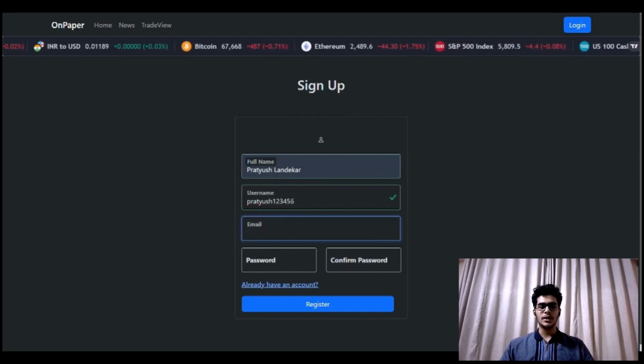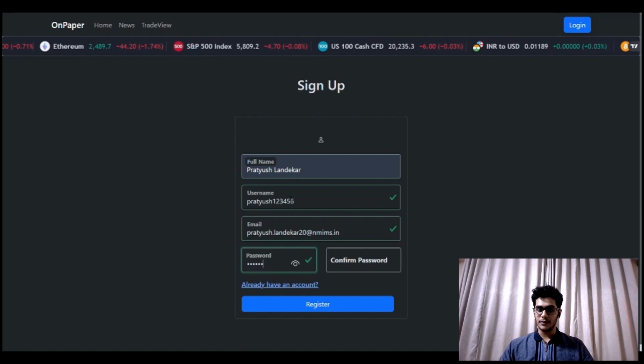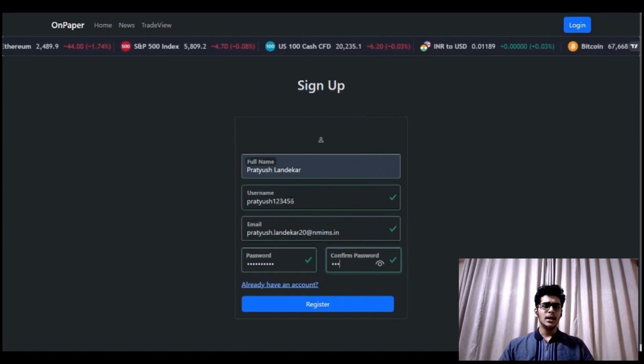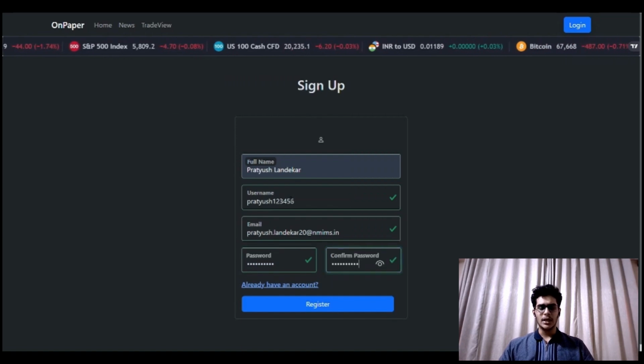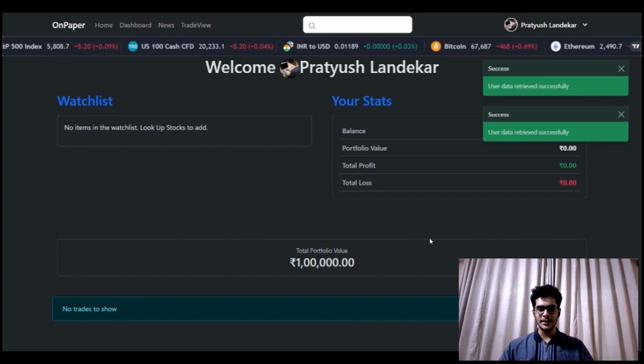When the user clicks on the Start Trading Now option, it leads the user to a sign up page where once he enters the details like the full name, username, the email, the password, and he confirms the password, the account is created. So now when the user clicks on register, it will lead to a page that clearly shows him the new account that has been created.